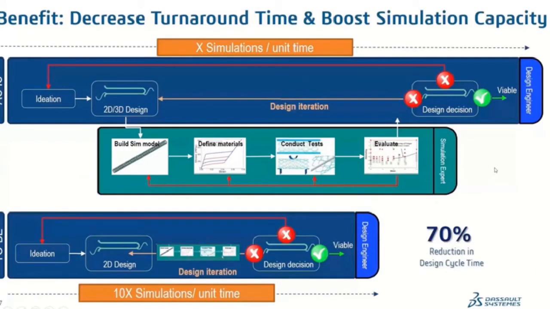So what does all of this mean? I think the key benefits that we can get by standardizing and automating the validation process for both routine and complex tasks is that once the simulation expert has developed, tested, and codified the workflows, all necessary steps can then be conducted by the design engineer or indeed anyone else. This can greatly expand simulation capacity, often by an order of magnitude or more, as shown here, and thereby reduce overall design cycle time, sometimes by up to 70%, as you can see here that we've got from typical customer cases.